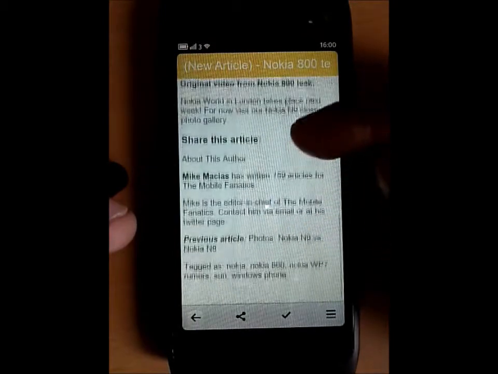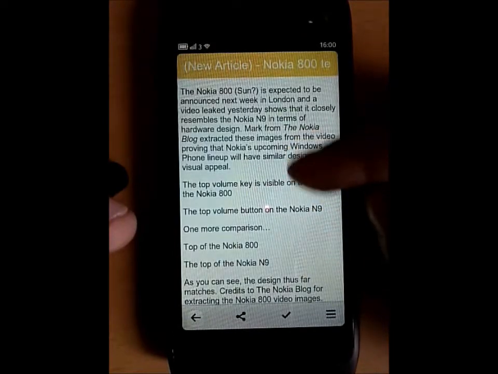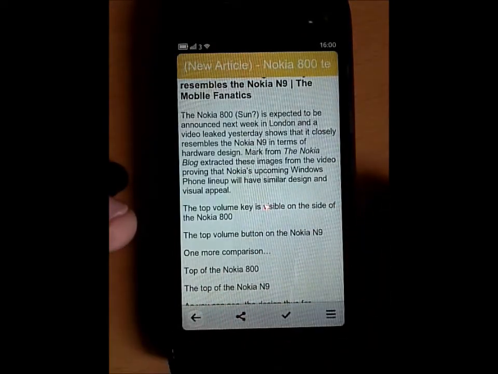And I think that's all it really is to show you. If you've seen SimPaper, you know what to expect from this app. You know what it is.